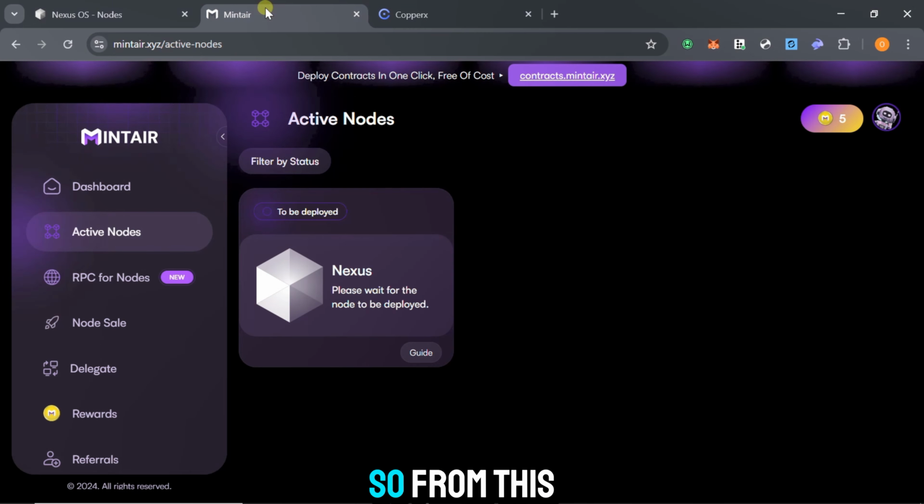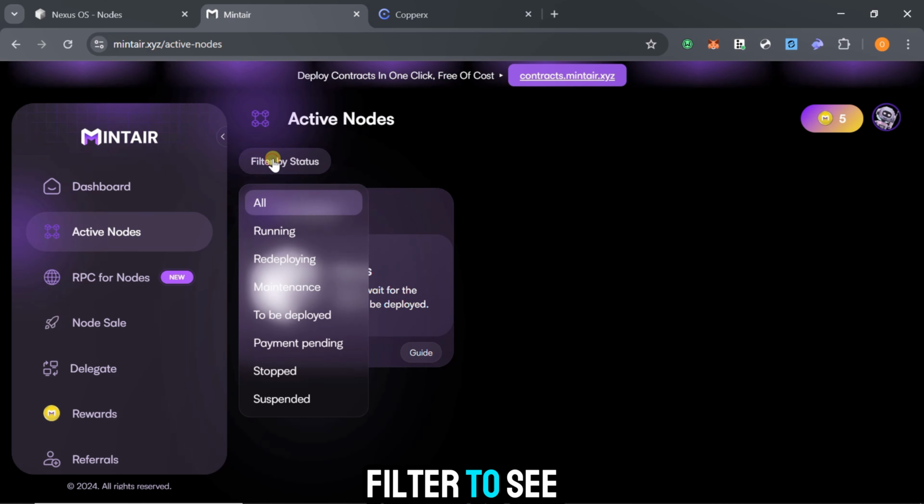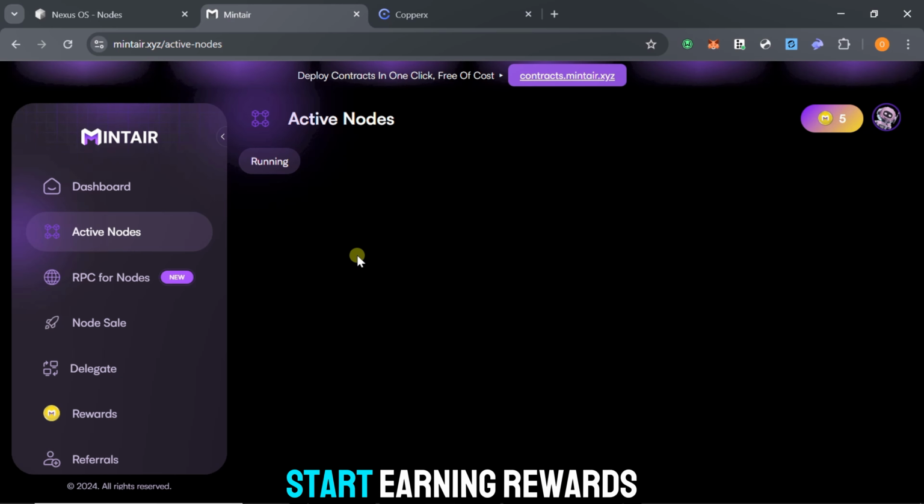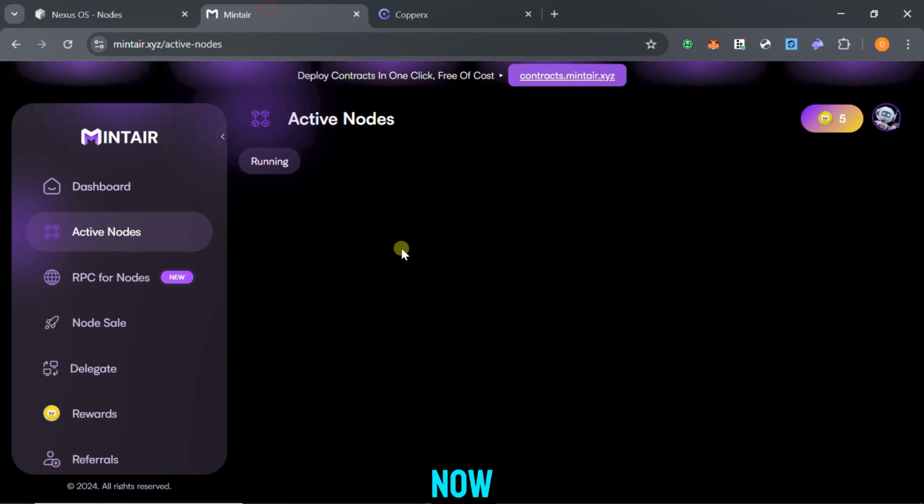So from MintAir now, you can use the filter to see all of your nodes. Once my node is approved, I'm going to see it under running. It might take a while, but in less than an hour or so, it will be running and I can start earning rewards with it. Now let me show you how to add money into your MintAir account.